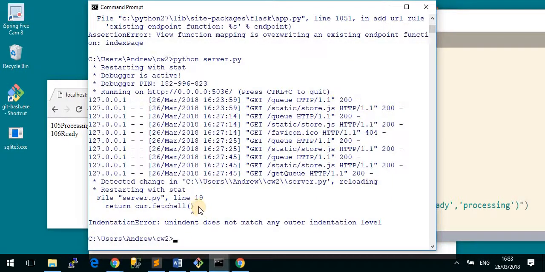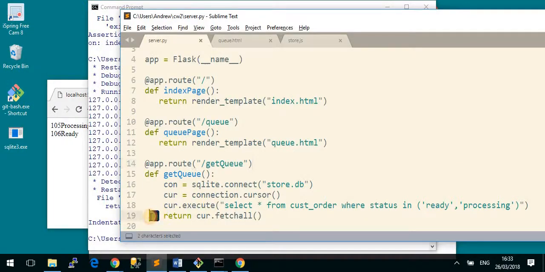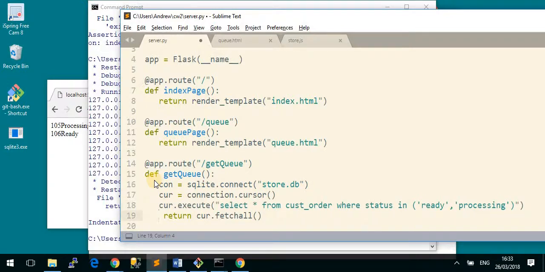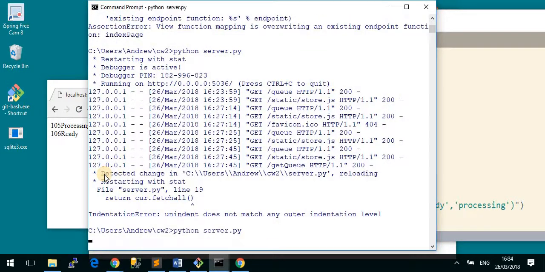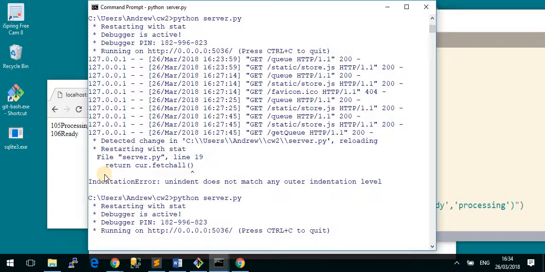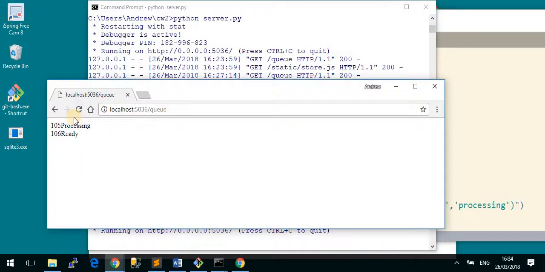No, it doesn't like that. It doesn't like my indents. So those are spaces and that's a tab. So I've mixed up tabs and spaces. Let's go with spaces. Okay, try that. Restart my server. That seems to be okay. Let's reload.